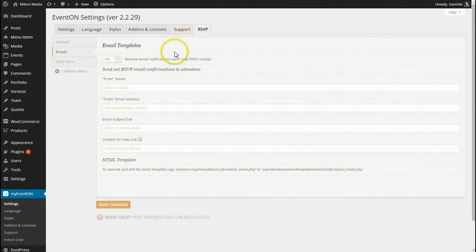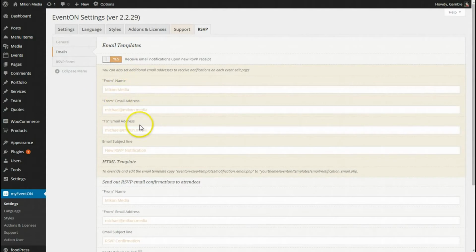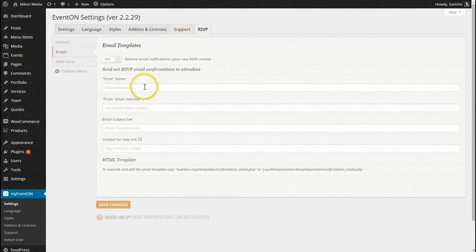Emails really quick: receive email notifications from a new RSVP receipt. It's probably important. So it'll come up with your name and your admin email address. Here's a from, here's the to, and the subject line, obviously. Send out the email confirmations to the actual attendees. You can put the name of your website or your name, or whoever's handling the RSVPs, the admin email address by default, the subject line, and you can also include a contact link back to your contact page or maybe even the event page as well.